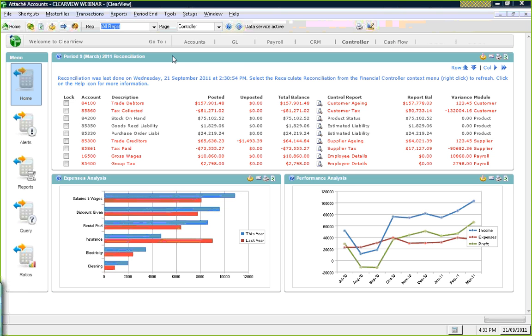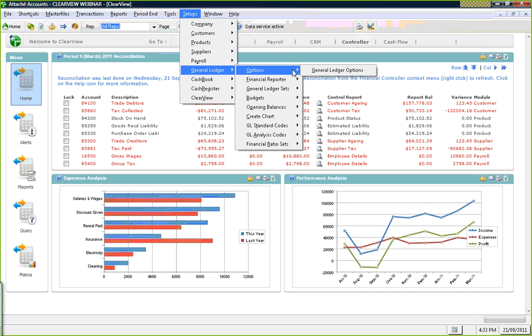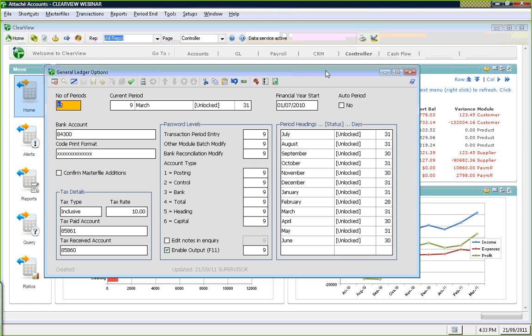To check this, go to Setup, General Ledger, Options, General Ledger Options. As you can see, current period is 9, and the financial year is 2010-2011. Please note that this date has become available only from Attaché version 1.04 and above.